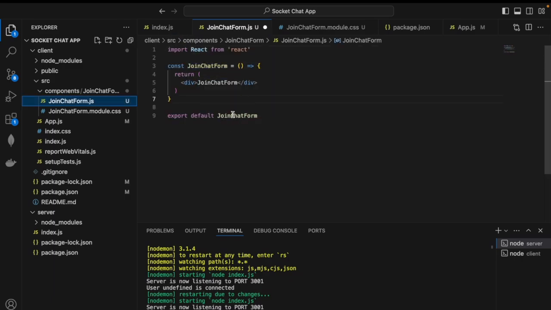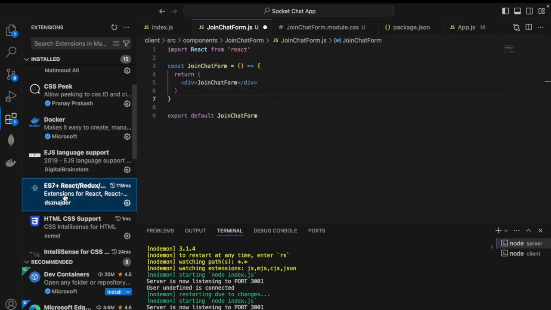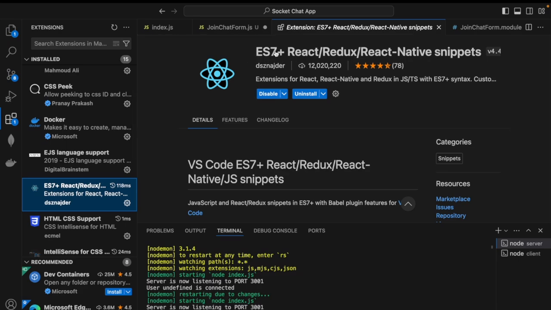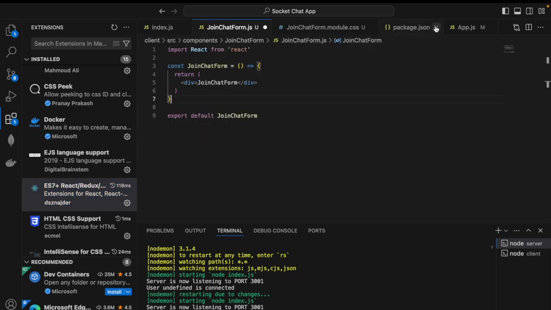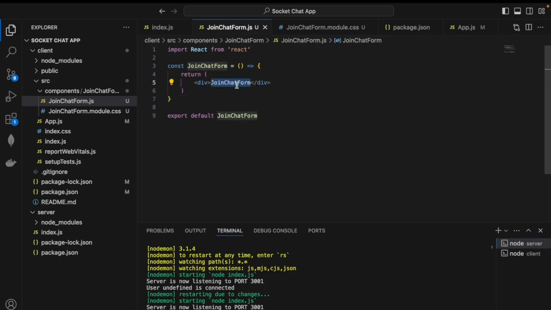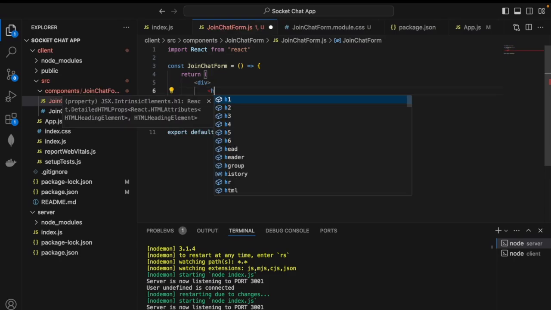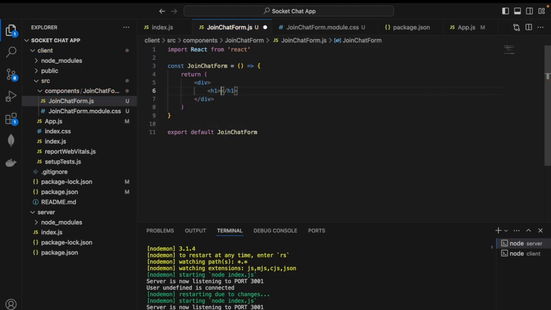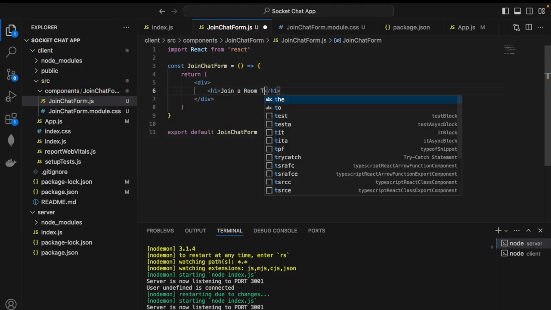So if you want the same extension, you can just go ahead and install this particular extension right here that says ES7 plus React snippets. Okay, coming back. So let's start writing the HTML for the same. And inside of this, first thing we can just have an H1 right here. And this could say join a room to chat.